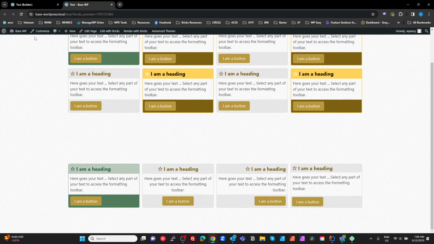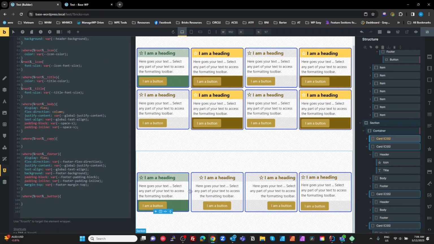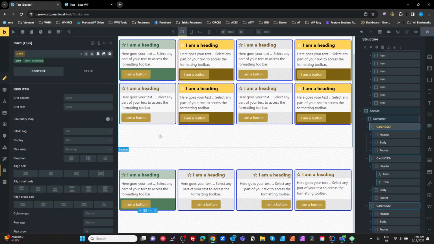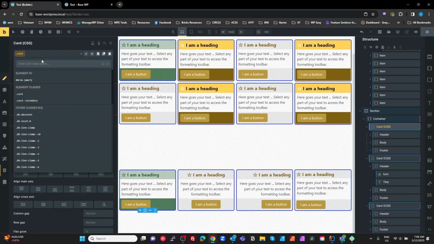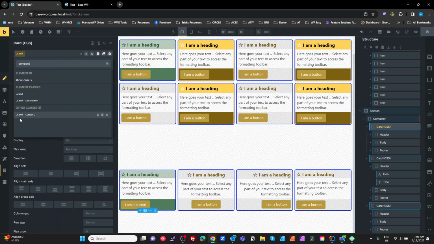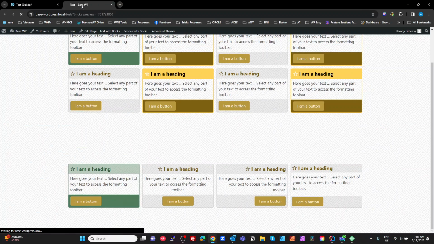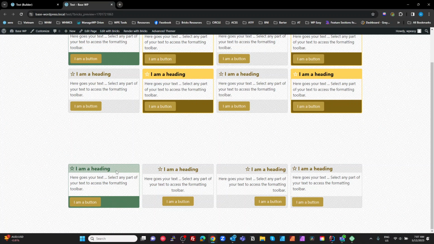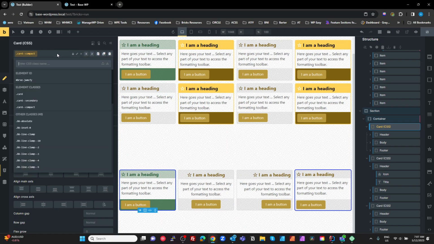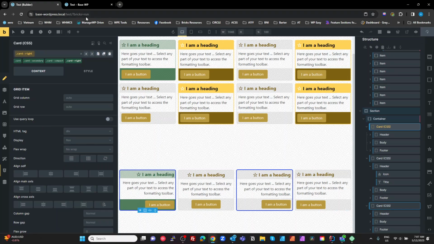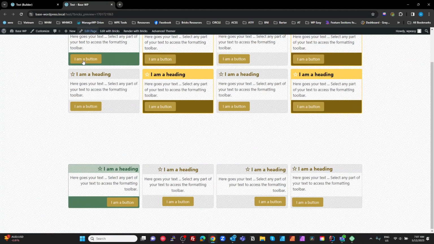Now you can combine these. So if I go to my card here that's got the secondary modifier, I can also put compact on that. So now on the front end, I've got a card here that's got both my secondary modifier and the compact modifier, so it's all set there. Let's add the right align to it. Card right. And now we've got a right align, compact, secondary card.